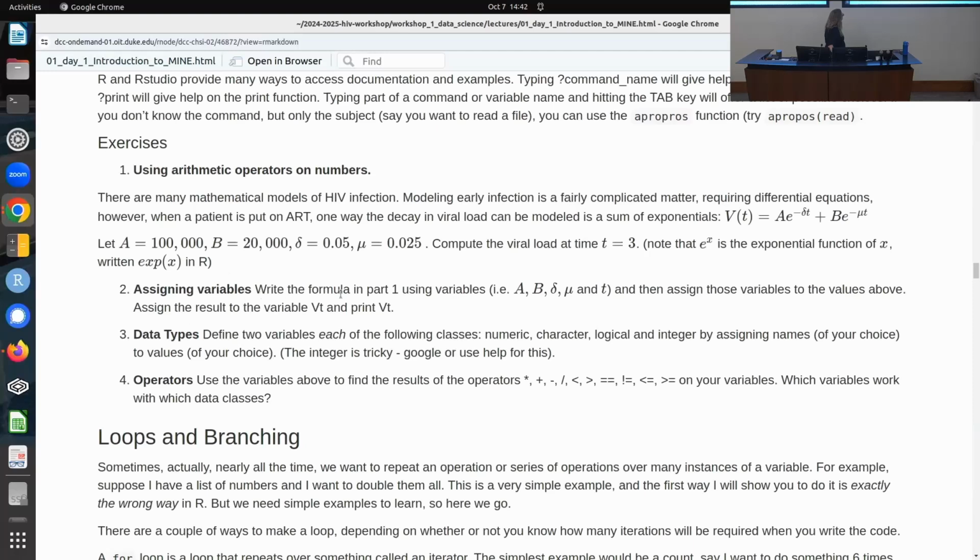And then number two, write the formula in part one. Here I just want you to compute a number in part one. And then in part two, I want you to actually define variables A, B, delta, mu, and t, assign those values to those variables, and then compute using the variables. And you should get the same answer.